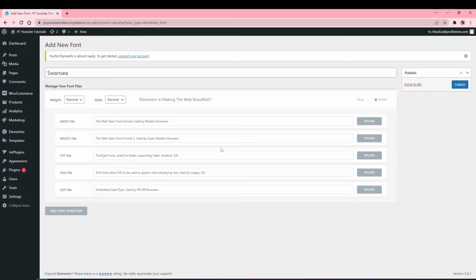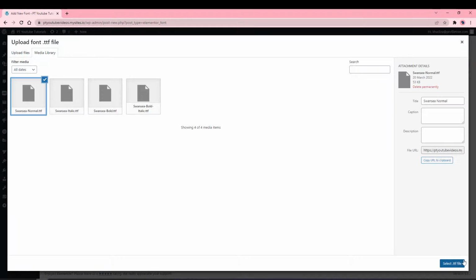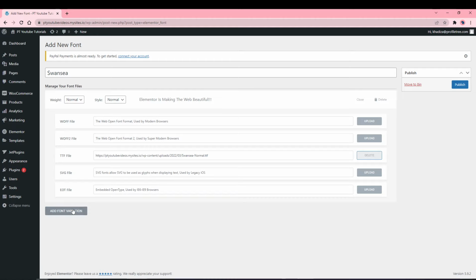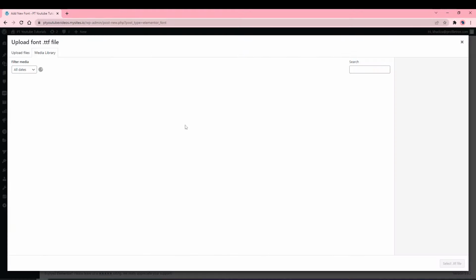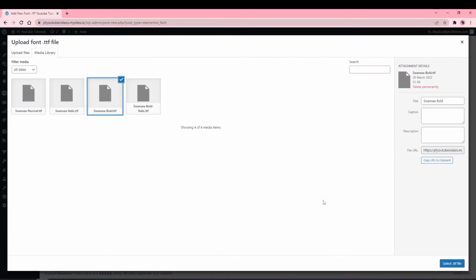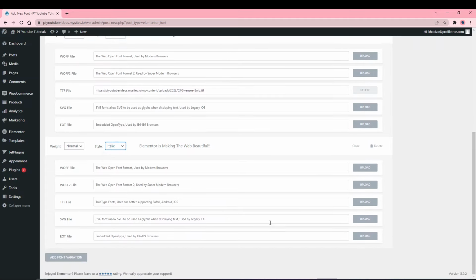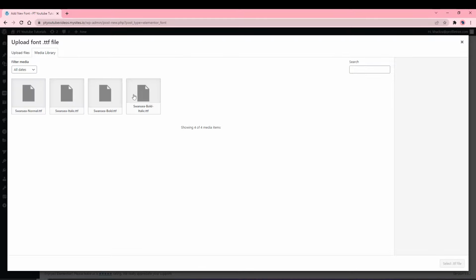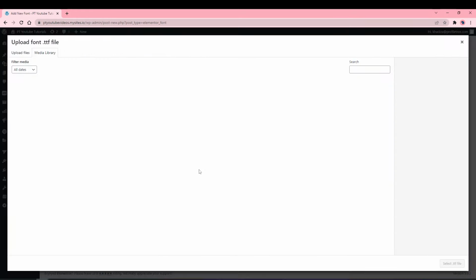all of them. That way you have all of the browsers covered and all the browsers can support your custom font. So for example, the first one I'm going to do is for the normal style, so normal weight and normal style, and upload the TTF for that. And then I have another one for bold font, so I'm going to upload the bold and upload the TTF file for that. Then I have a font for italic, so I'm going to upload the file for that. And then I have one for bold and italic, and I'm going to upload the file for that.